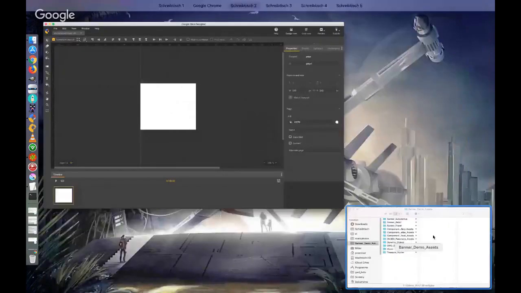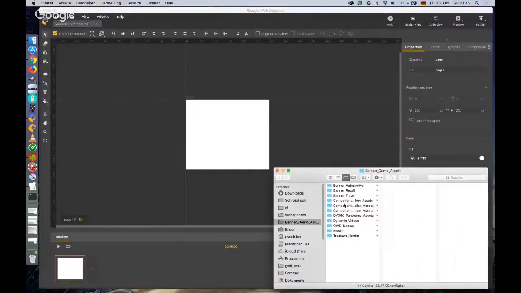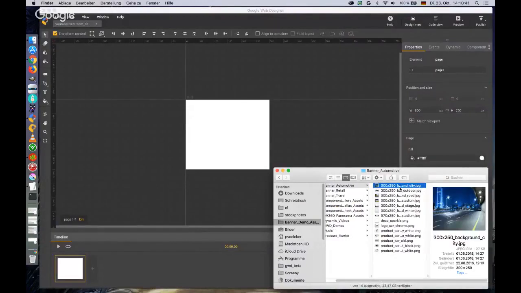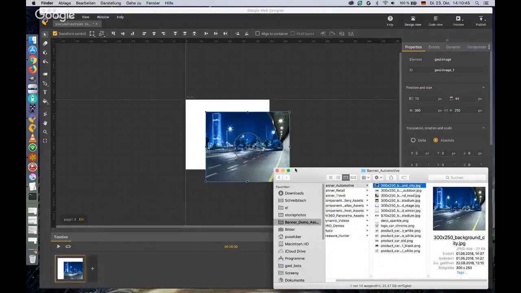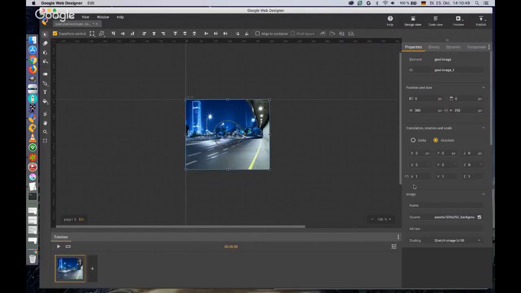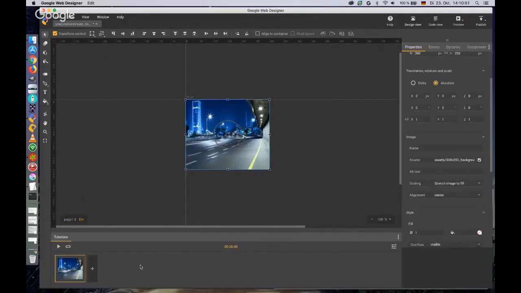Let me just drop an image on the stage. Where is it? Banner, automotive. Let's take this city background and close it again. Put this here in the position. And just for introducing now, don't worry about what I'm doing here at the moment. It's just for introducing the basic mode.